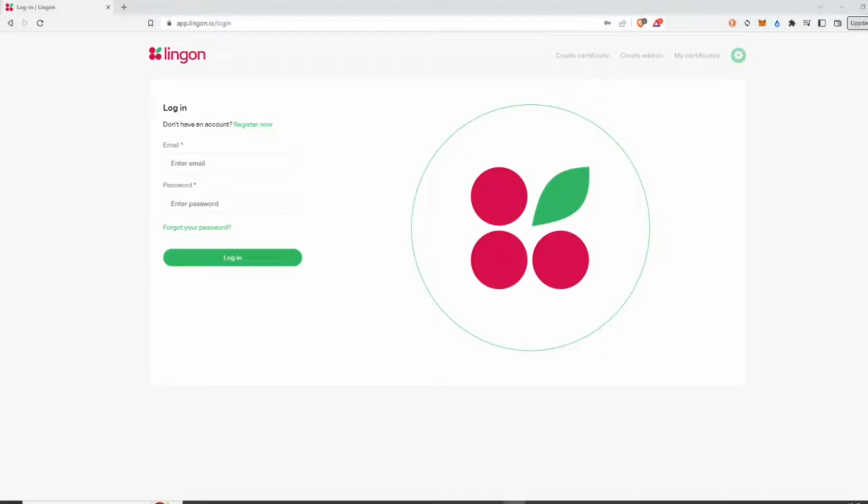So let's take a look at that. And we will start by logging in. I will not show you how to create your account because that's super easy. It's like any other service and you have probably already created it. Instead, we're going to look at how to configure your profile information and how to create your first certificate.